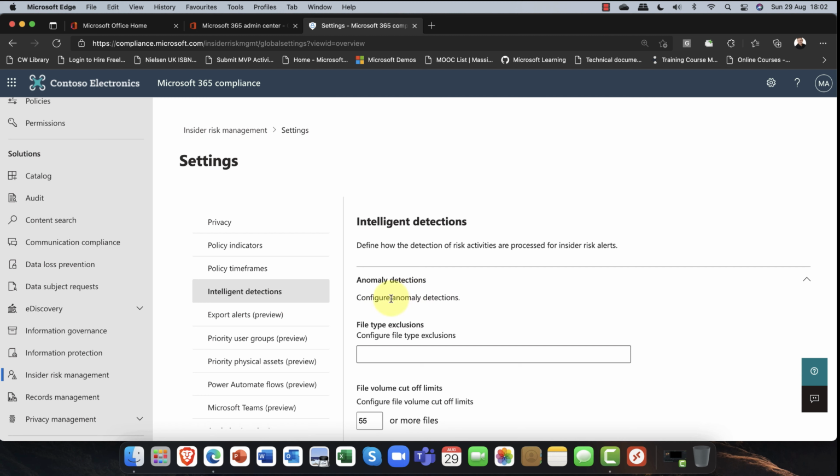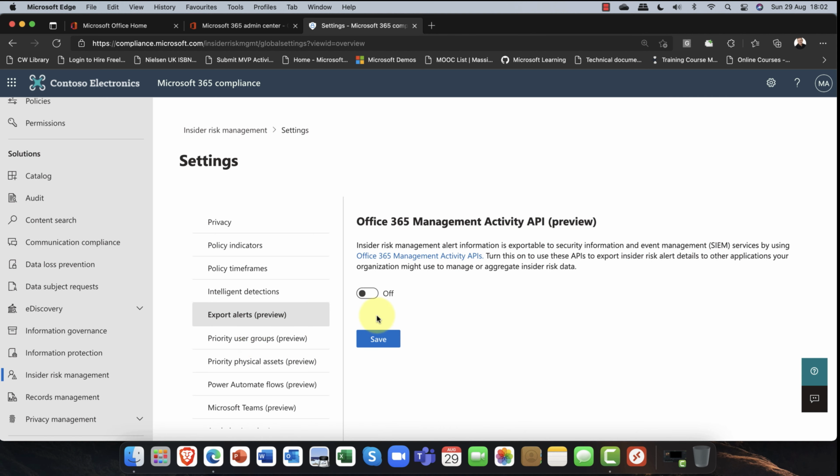Intelligent detections look for anomalies. So a potential anomaly is you're in the office on a Friday night and you're doing mass downloads. Well, first of all, why are you in the office on a Friday night and why are you doing mass downloads? It would flag that up.